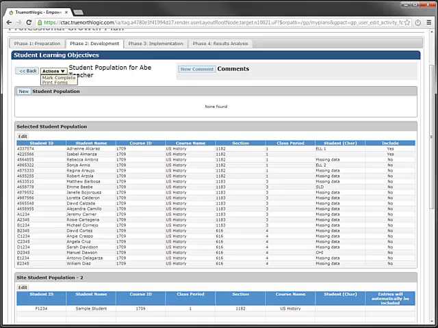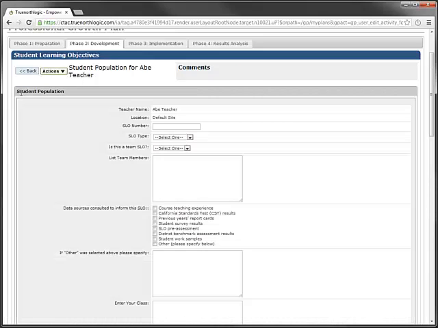If you have the printed SLO template with you, you will recognize that there are several other items to be completed in this section. To get those items to appear, click on New next to the word Student Population. The additional content will now appear. Your name and location should be pre-populated. Everyone is doing only one SLO, so enter 1 in that box.